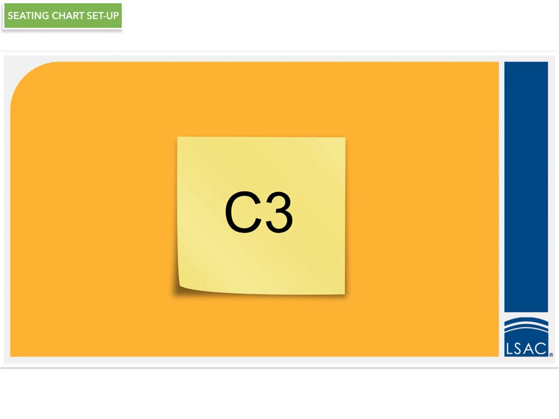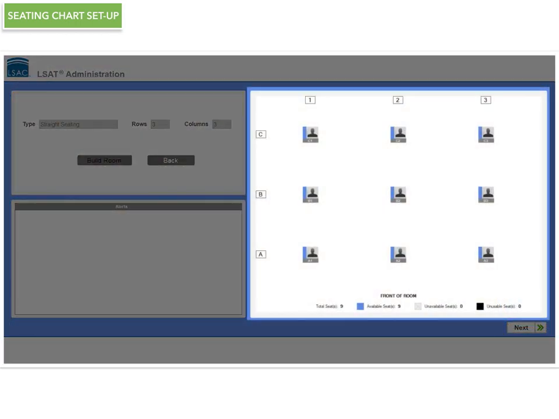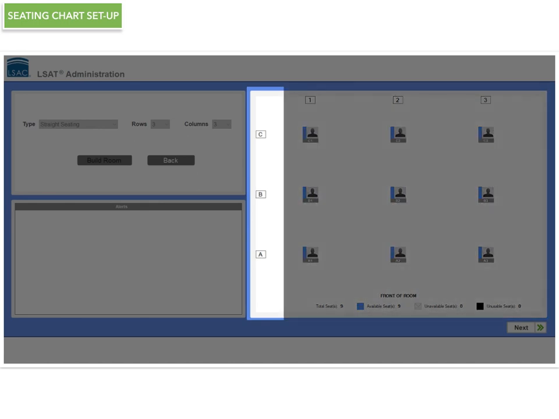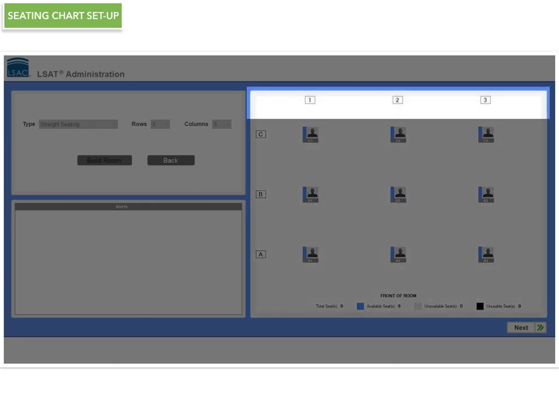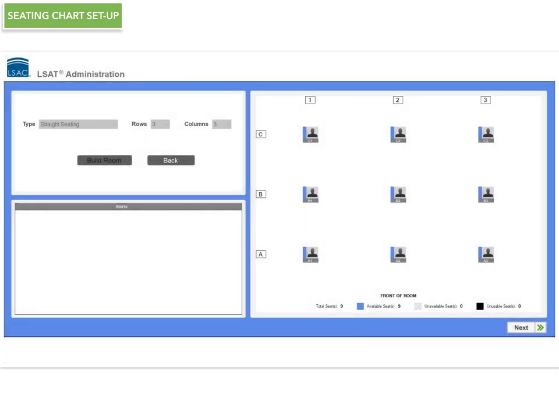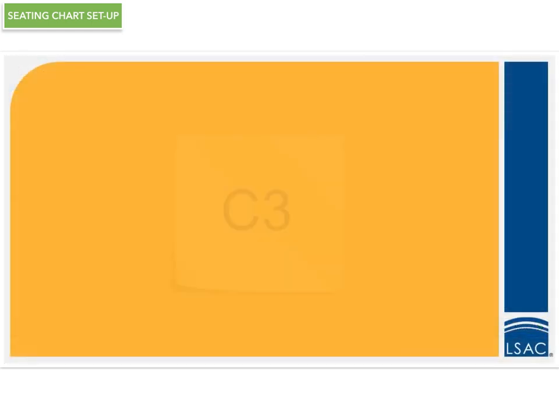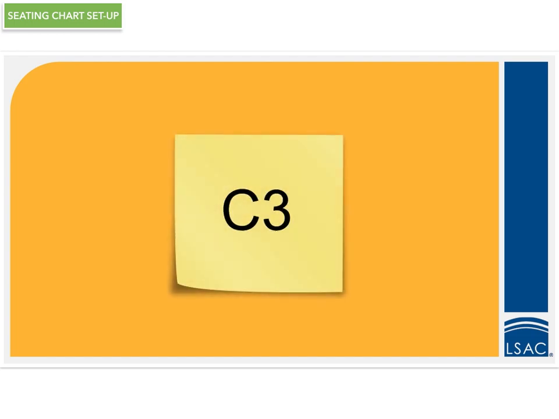Look at the seating chart on the right side of your laptop screen. You have letters on the left side and numbers across the top. Underneath each individual seat, you'll see a letter and number combination. Write these seat assignments on individual Post-it notes and then place the Post-it notes on each seat so that it matches up with your seating chart. Now when a proctor escorts or directs a test taker to seat C3, they will know exactly where to go.